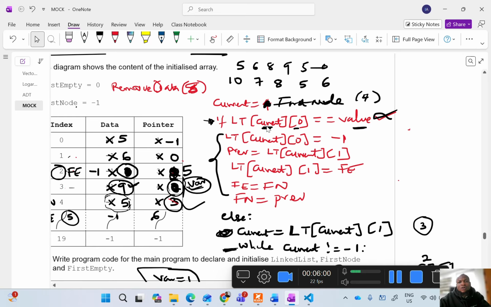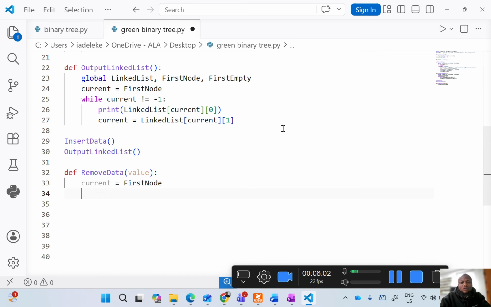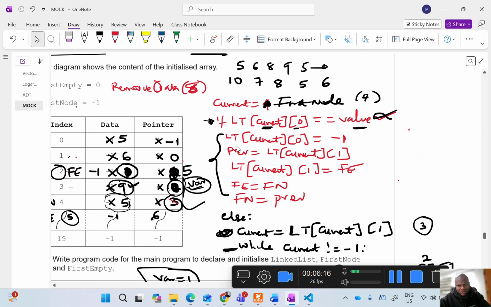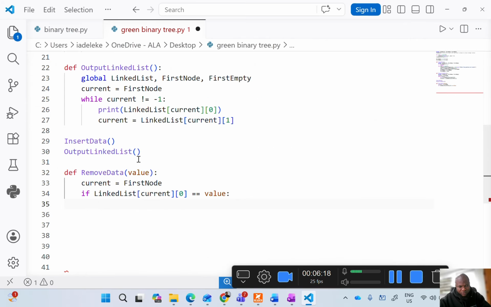So if linked list current 0 is equal to the value, the parameter passed, the value to be deleted. So linked list of current 0 is equal to -1. So the linked list of current 0 is equal to -1. I have to hit 1 equal.